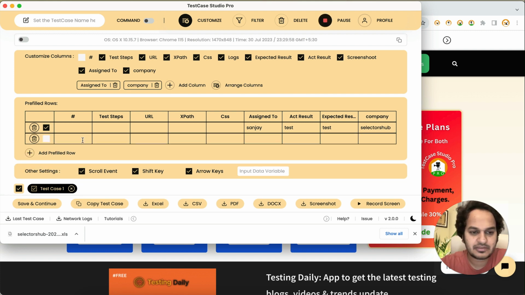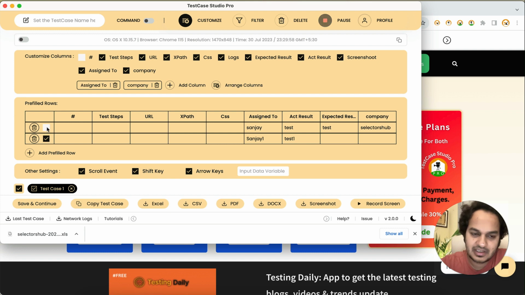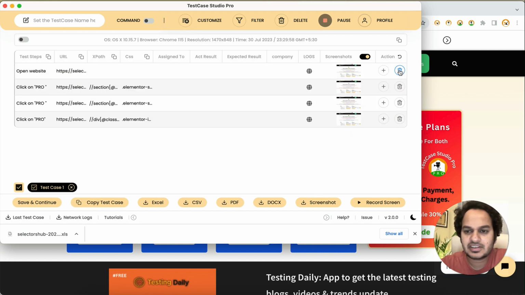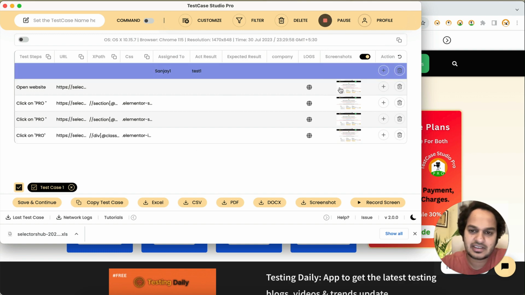Let's say you have added one more row here, and let me just make it Sanjay 1 test 1 and something else. So in this case, let's say you want to use this particular pre-filled row, select this one, and that will get unchecked. So at any particular time, any one pre-filled row will be selected here. Now let me delete this, and if you add this pre-filled row, the one which is selected will get added here.